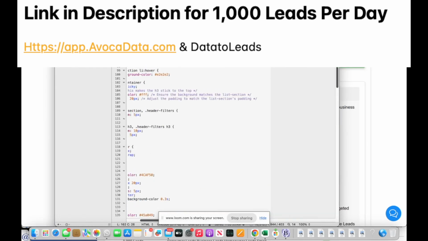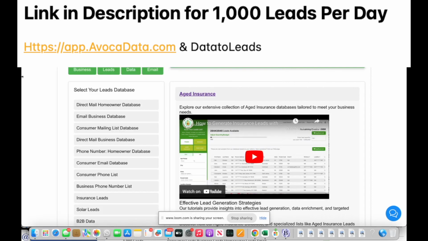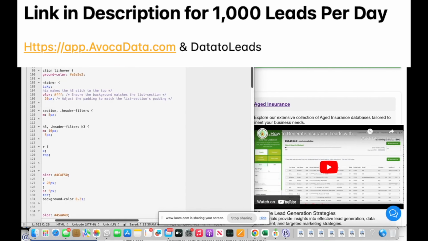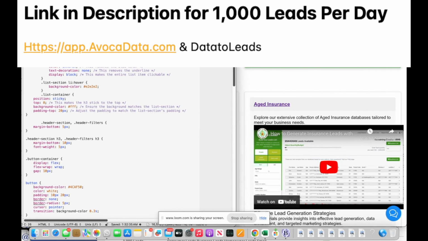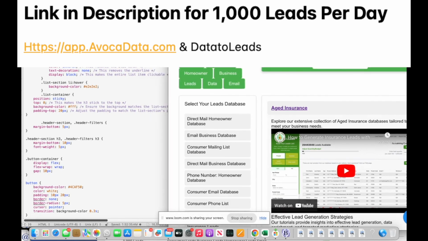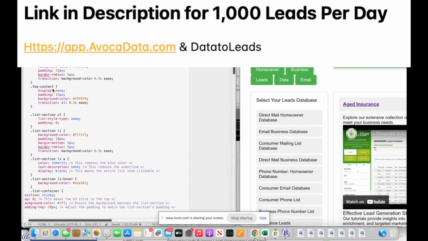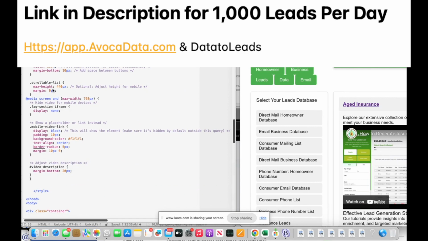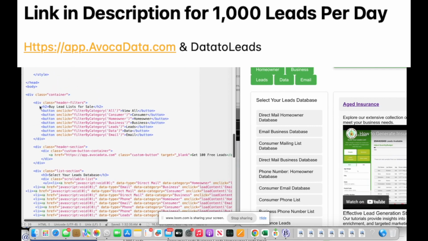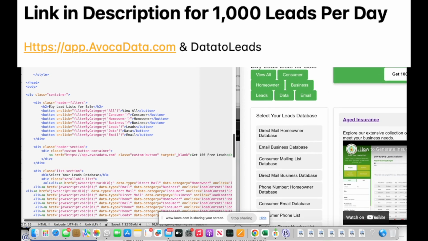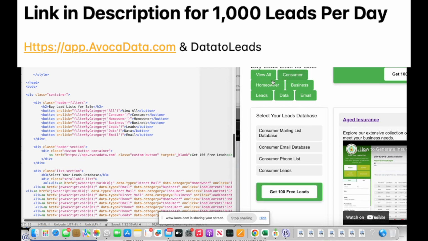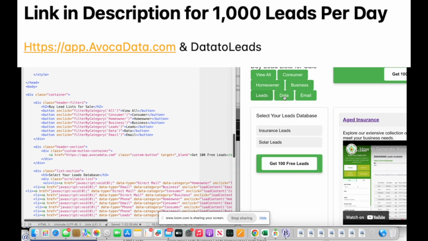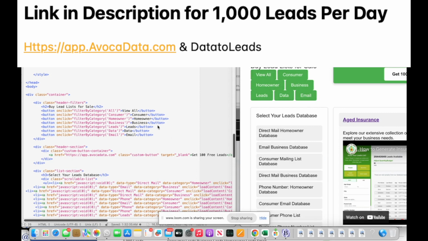So here we have, I'm going to share my screen just like this. So you see here, we obviously have the styling, what it looks like. So let's go all the way down to where we start to talk about what we see here. So clearly we see this correlates. So here, buy lead list for sale. Then there's the various buttons for consumer, business, leads, data, email, so on and so forth.